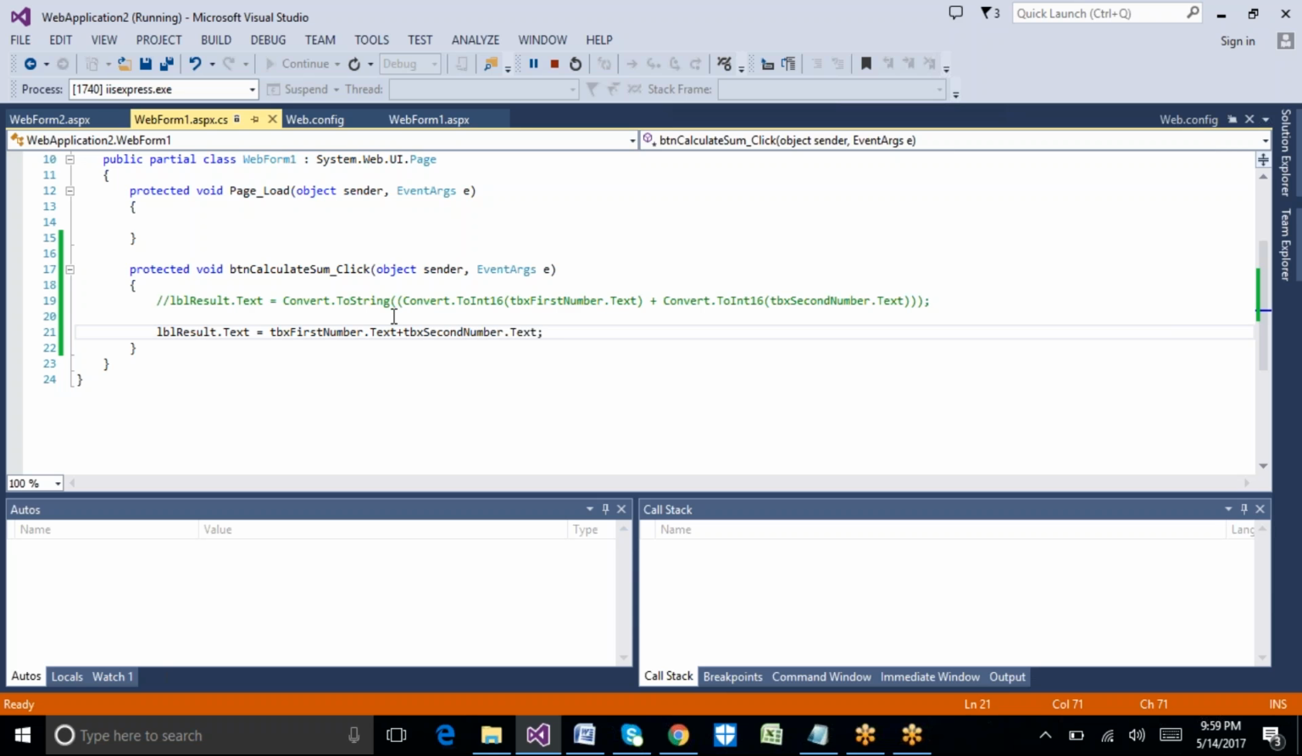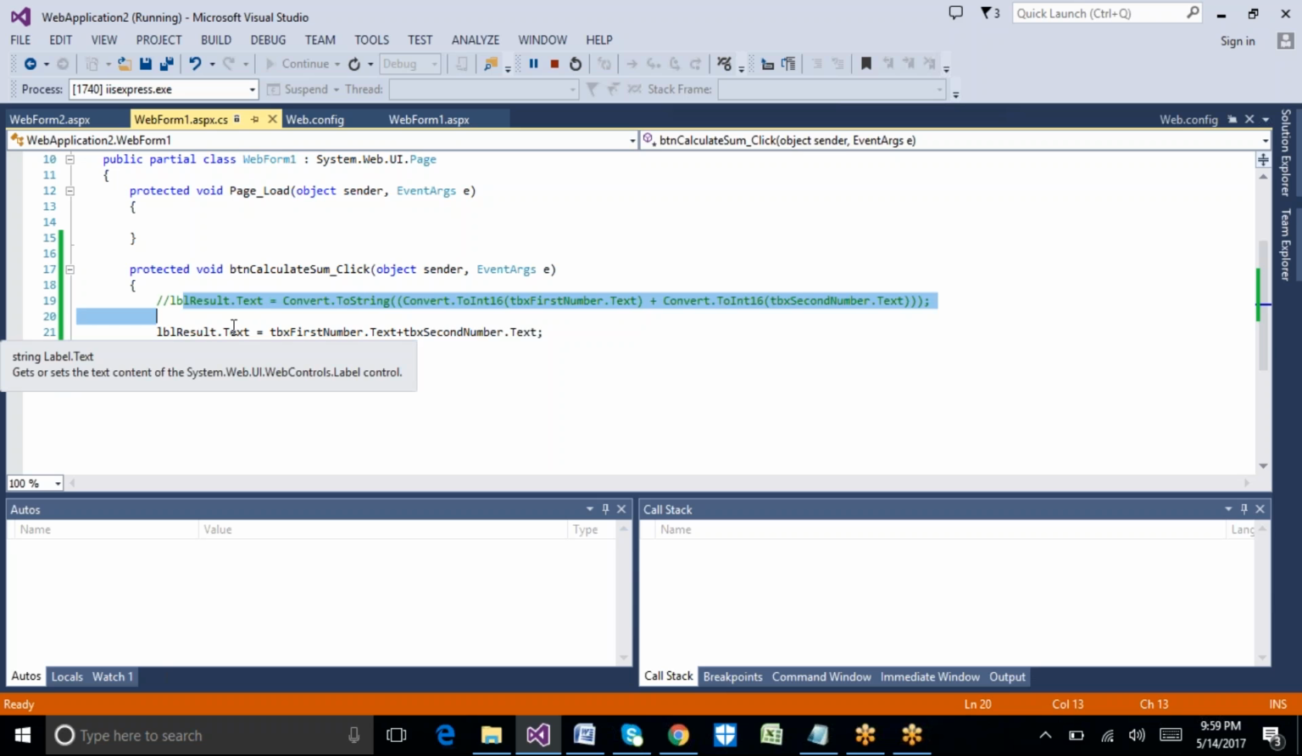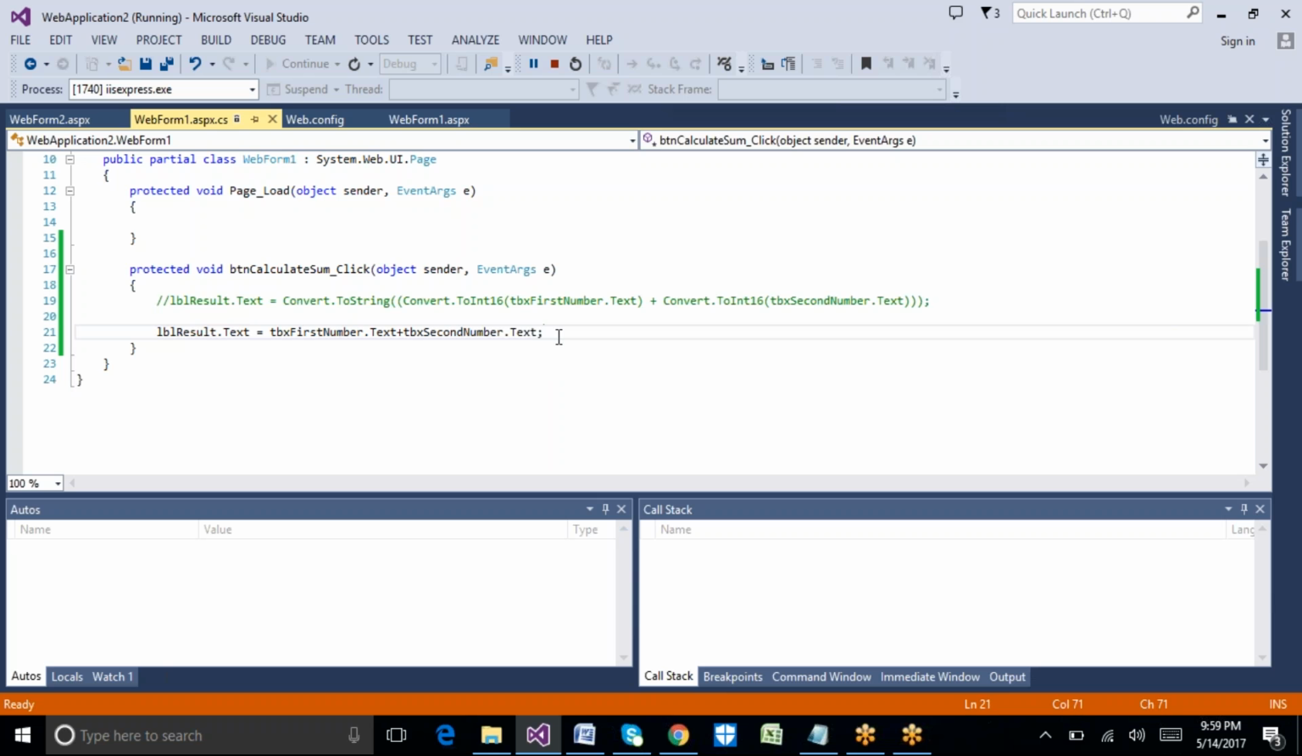So for that, what we have written is Convert.ToInt for that particular string. And again, the label dot Text will only take a string value. Once the summation is done, we convert that back into string format to assign this value to the label for the result. Then we are able to see that here.